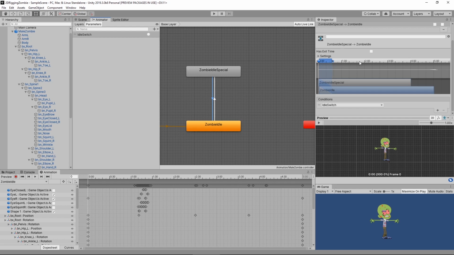Or I could drag this out really far and allow it to switch slowly into the other animation. Same thing is true of this transition. I've got myself a blend time here that's blending between those two animations, and that's kind of why the animation slowly moves into the other one. Okay, so I really like that.